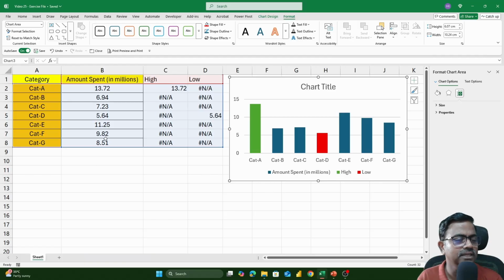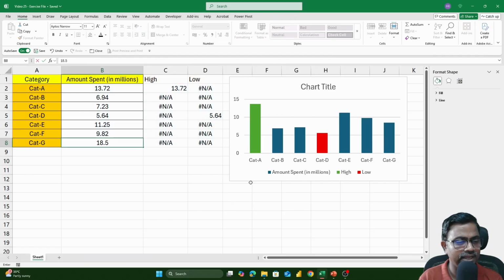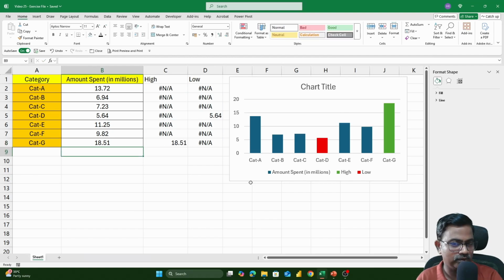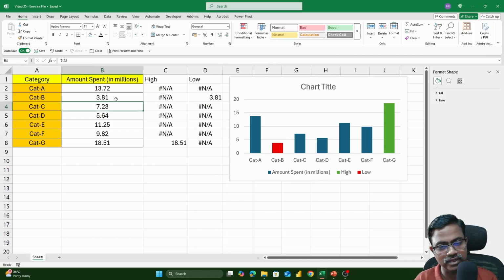So let me go ahead and change any one of the values here. Instead of 8.51, I want to say 18.51. I could see that the highest value took the green bar automatically. And let's change the existing value less than 5.64. So I'm going to do 3.81. You can see the least value also getting shifted. It shows here very clear.